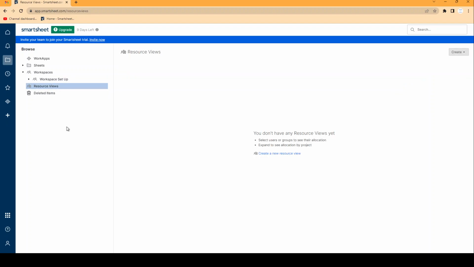Resource views, if you have multiple resources, and again, it's best with an enterprise license, you can see which projects people have been assigned to on a quick view here. It's a little tricky to set up, but once it's set up, it works pretty smoothly, and that will be a future video.